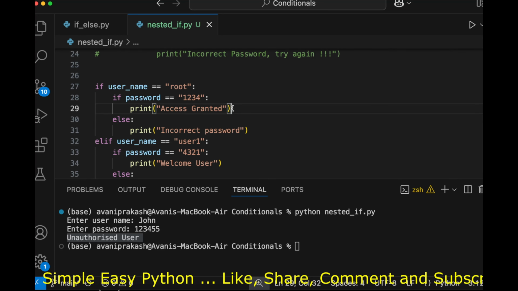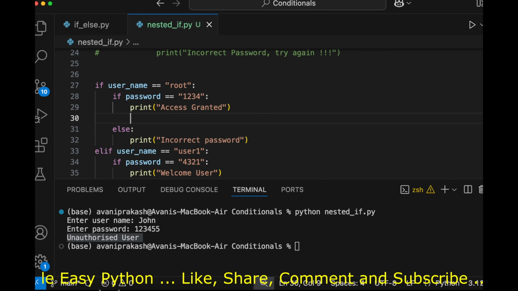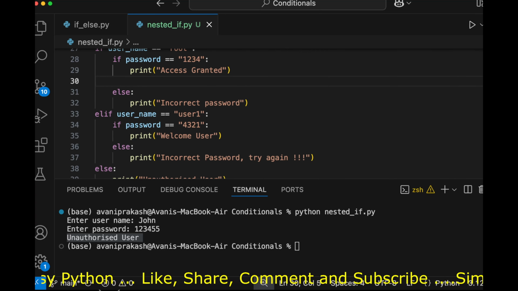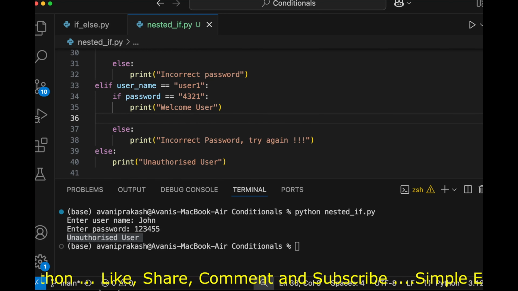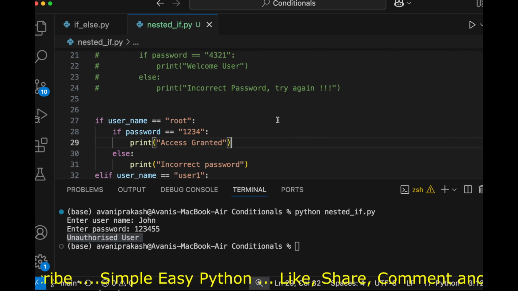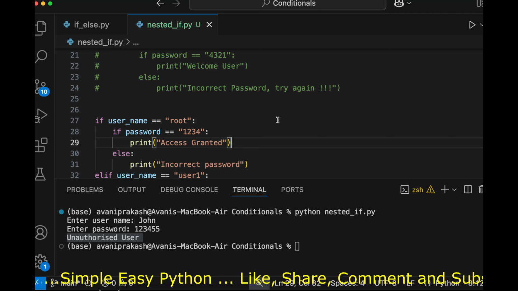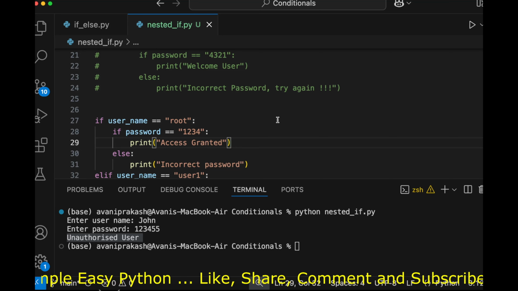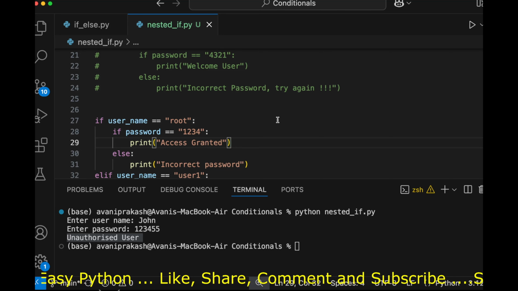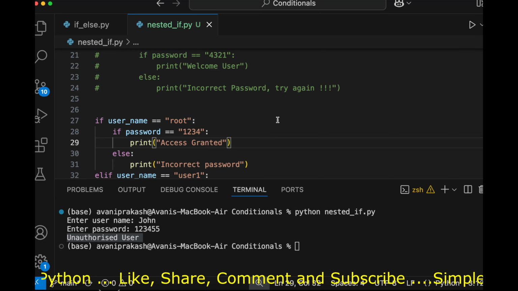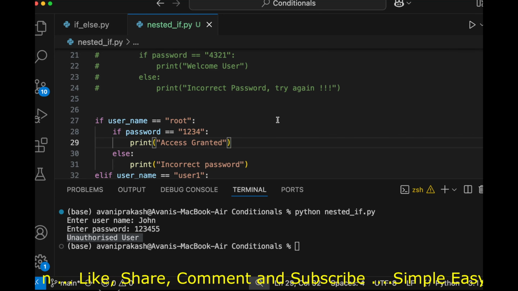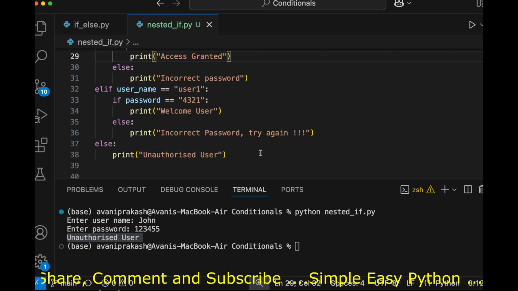To add further complexities, you can even add elif conditions everywhere, here as well. If you ask for my view, nested if sometimes can become very difficult to understand if you are having multiple levels of indentation. That is it for this video.